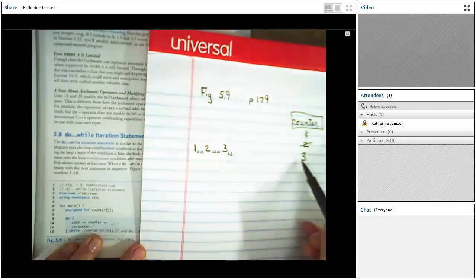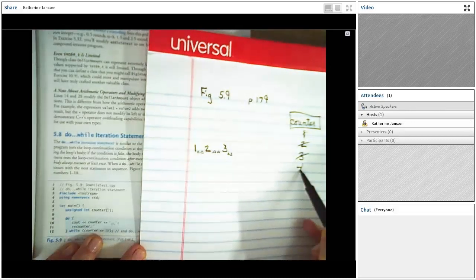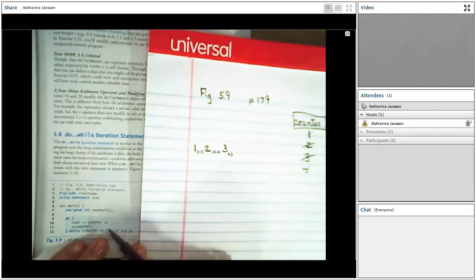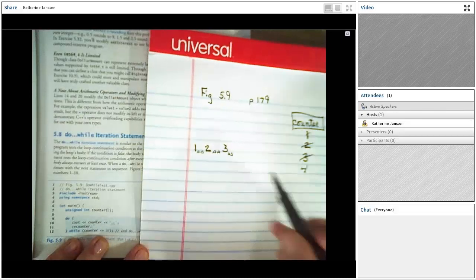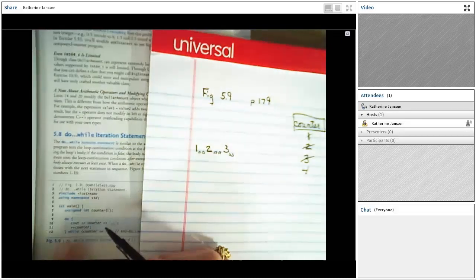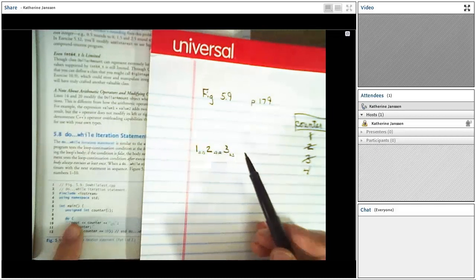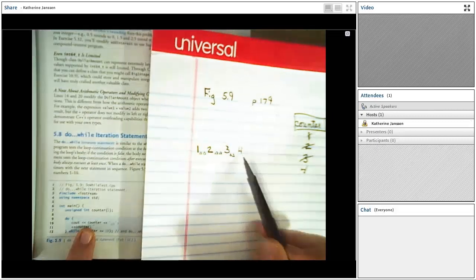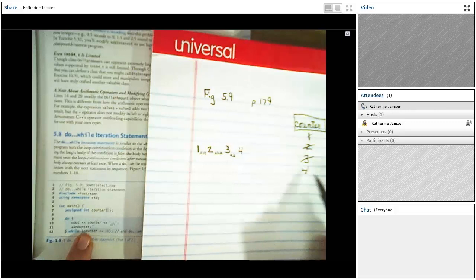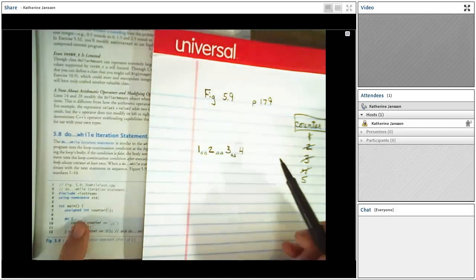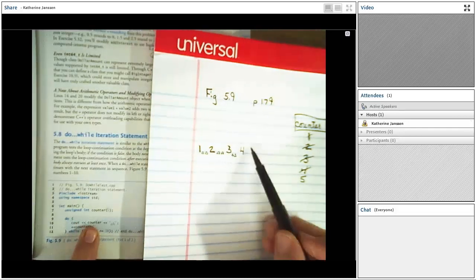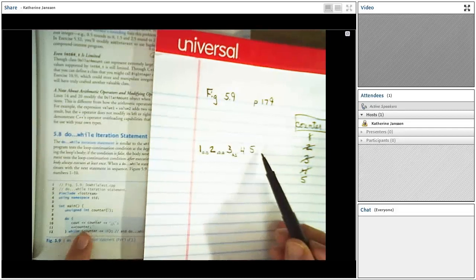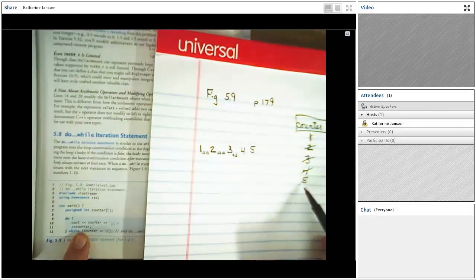We'll increment. We'll test. Should the loop continue while counter is less than or equal to 10? It is. I'll return to the top of the matching do, beginning with output, some spacing, increment. While 5 is less than or equal to 10, it is. Go to the top of the matching do, output 5, some spacing, increment 5 to 6.